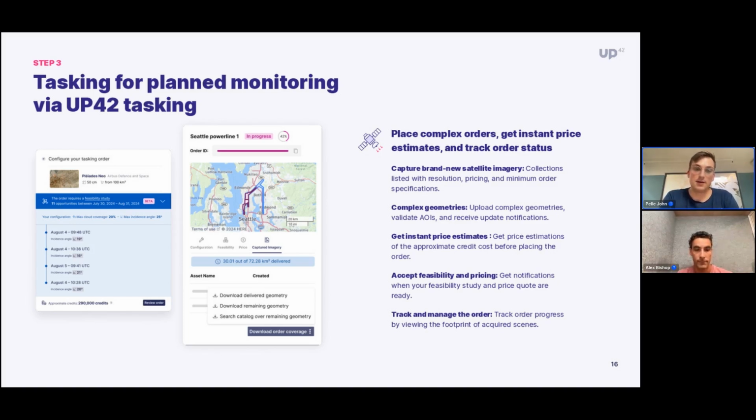You also have the ability, if not everything was captured due to, for example, weather conditions for optical, to go back and search in the catalog over the remaining geometry, because during this time frame, there might be some scenes captured from certain satellite constellations, which could cost-effectively fulfill your respective project.